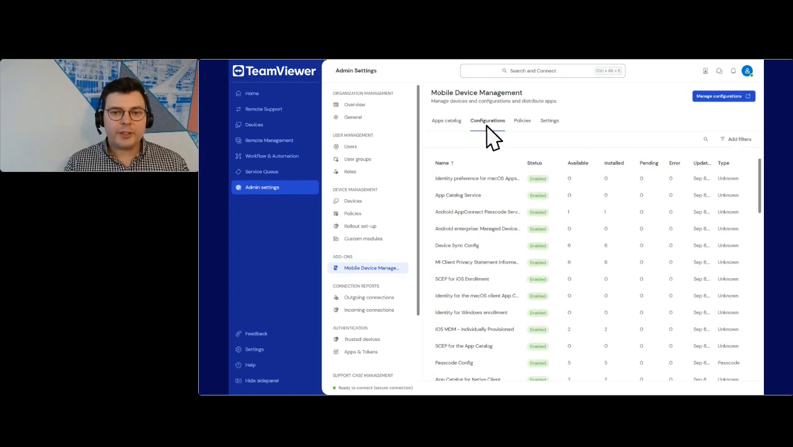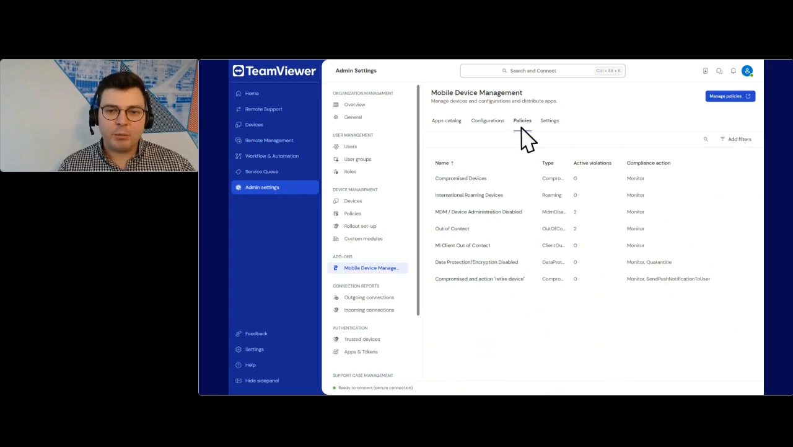The configuration tab covers general settings like Wi-Fi or email configurations. You can also see if an error occurred here somewhere after rolling it out. And then the policies, they are more about security related settings and restriction policies, for example.